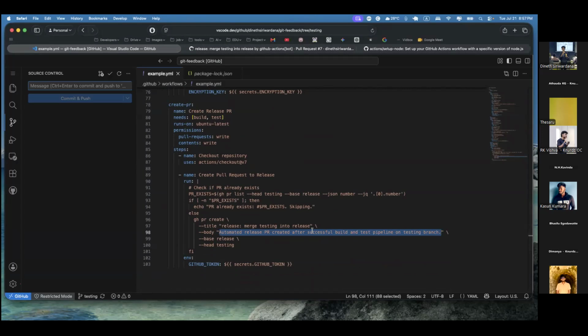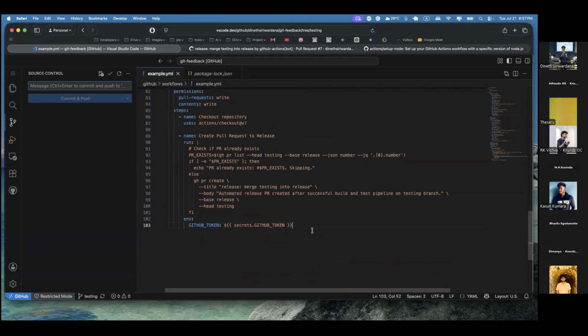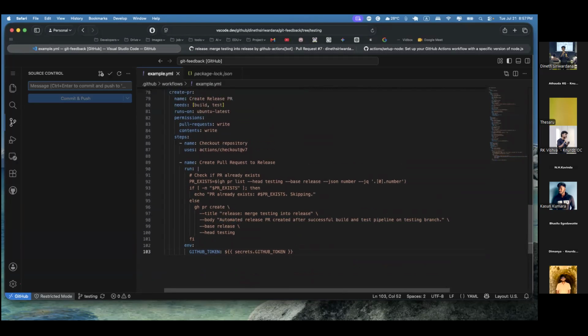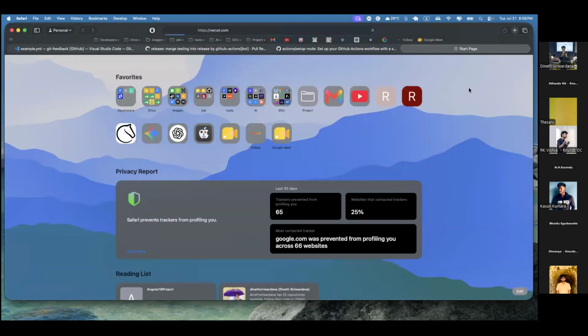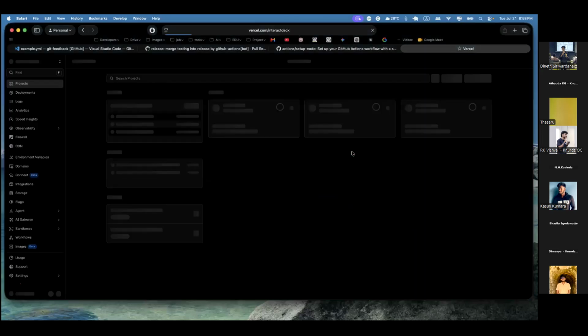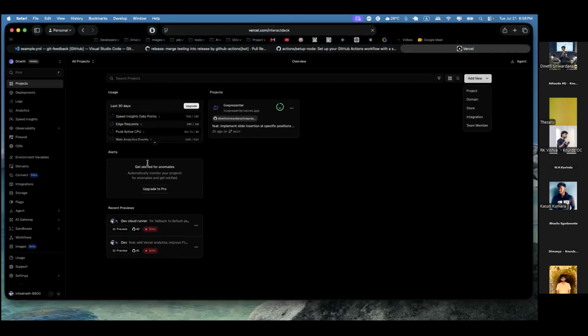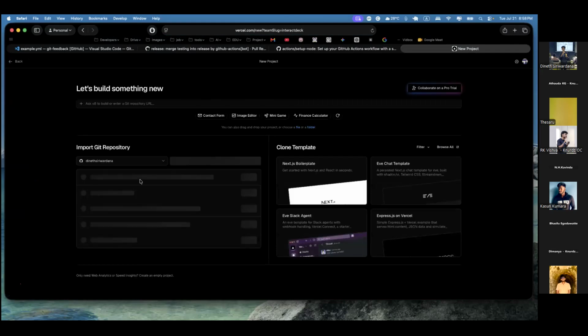Okay, so after that, you can create a container, or actually when it comes to deployment, I recommend using their own actions. Like if you're using Vercel, you can create a project, and in here you can select your repo. This will be really easy for you.